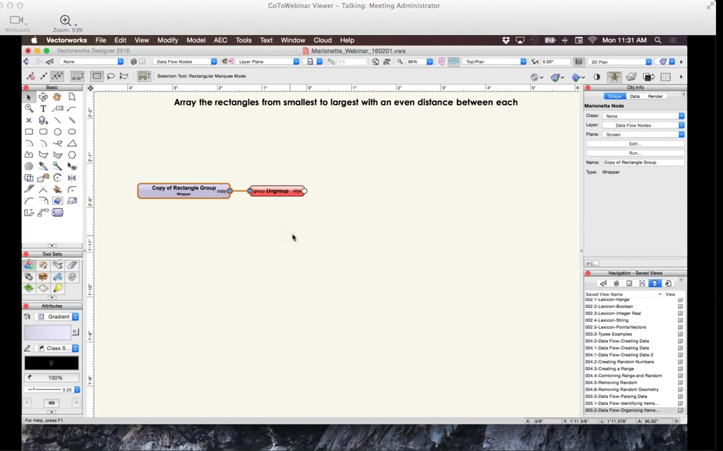So this time we don't want to use the contents node because that allows the editing of objects without removing them from the container. For this exercise, we want to remove them from the container because we're going to array them. So instead of a contents node, we'll use an ungroup node, which is also in the operations category and does exactly what it says. We'll also use a getArea node again.